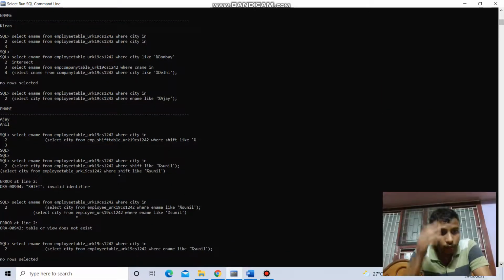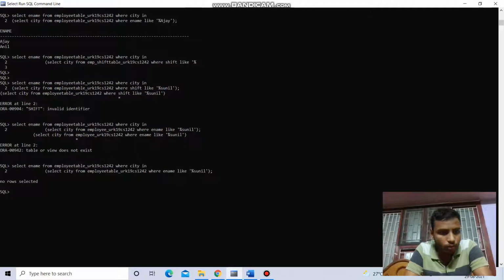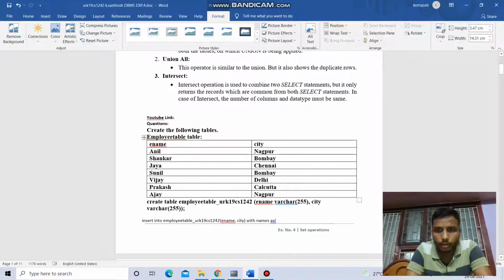Then select the ename from employee 1 to 42 where city in, select the ename from the employee 1 to 42 where the city is, then it will show that no rows have been selected, and it will show Ajay, and like that it will show again, and then the percentage. Now again it will show no rows selected, and this is the experiment in DBMS.